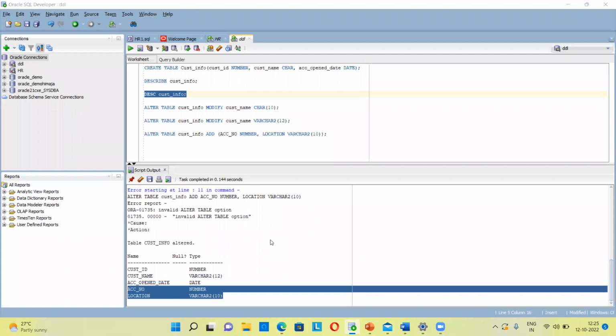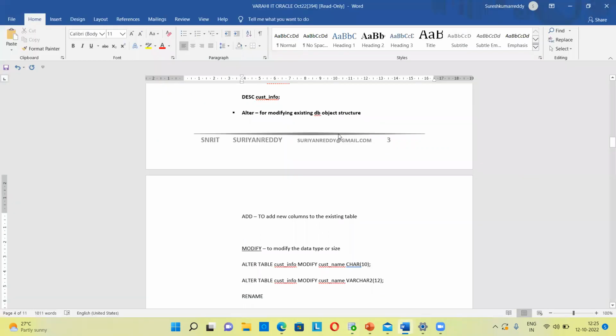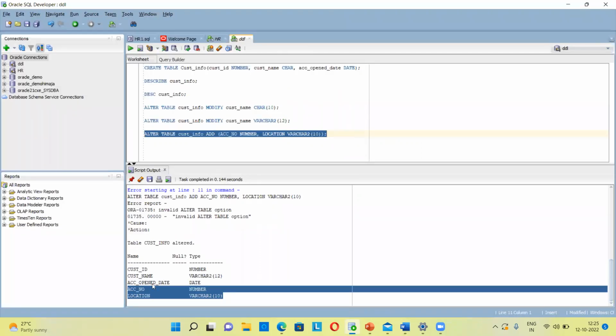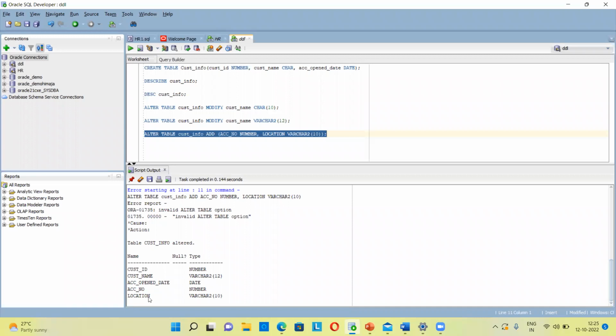So 2 columns added. This is the purpose of your add option, to add any new column to the existing table. Now, one column name, I don't want to see it with this name. For example, account open date is not meaningful, or location. I don't want to see it as location. I want to see it as branch. Means I want to change the column name.